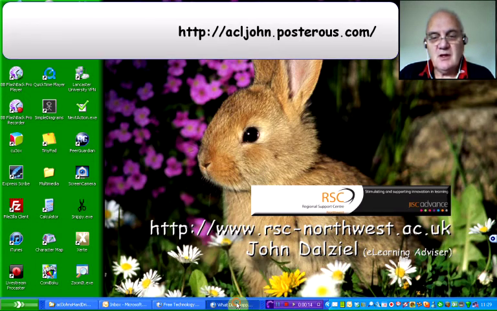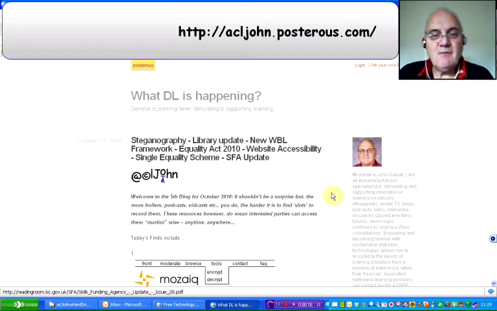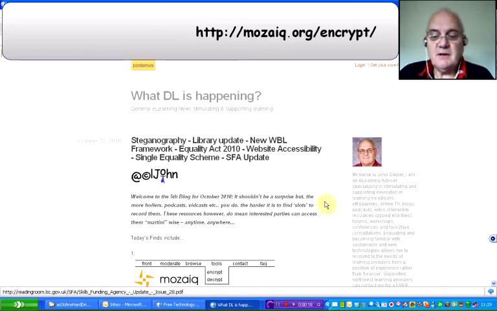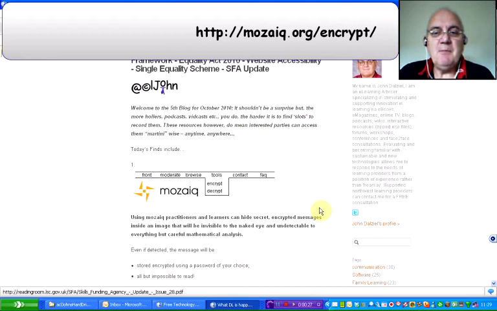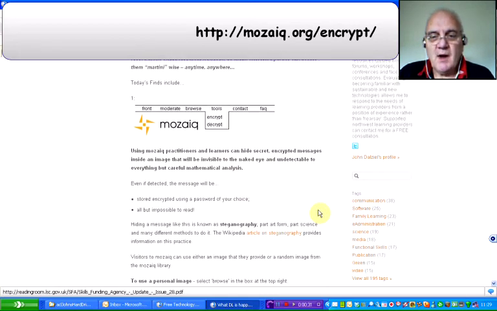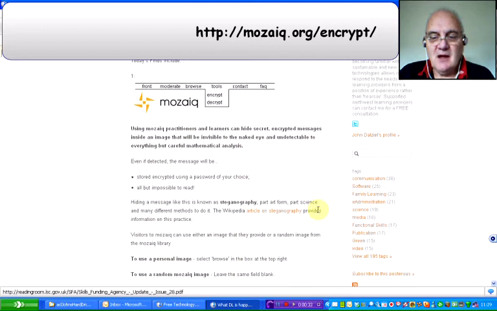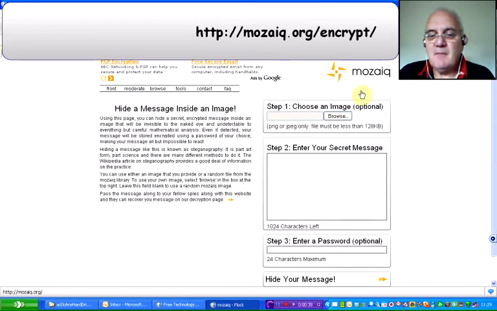Going to get on straight away with the 7 most recent finds. Going to start off with Mosaic, and I'm sure that some of you will have come across this as an image manipulation tool. It is open source, but what I'm going to look at in fact is steganography. And steganography is the art of taking a message and hiding it inside an image.